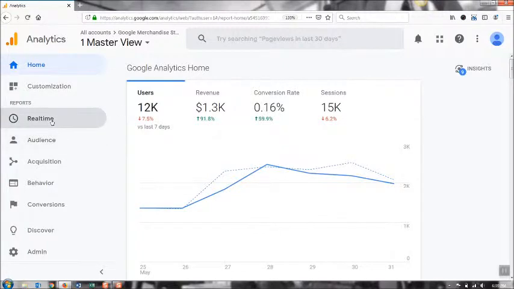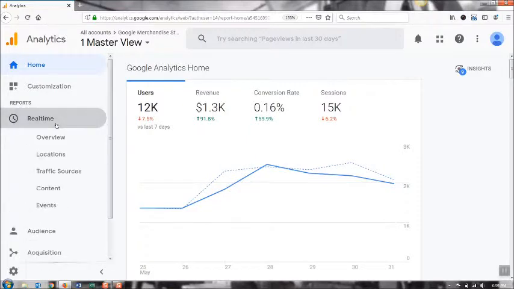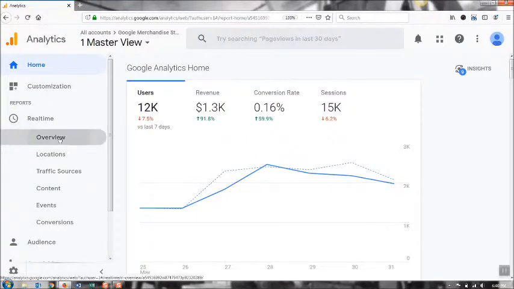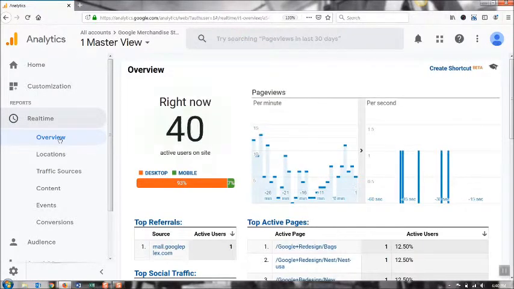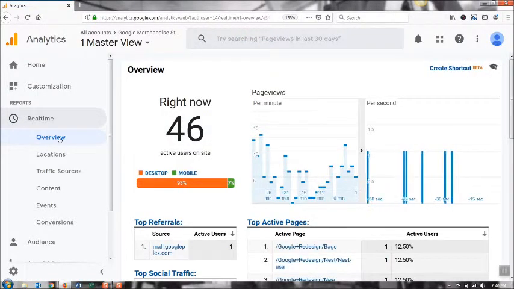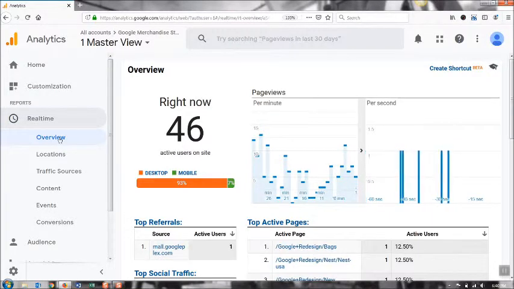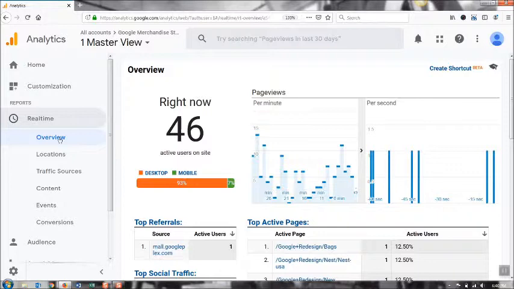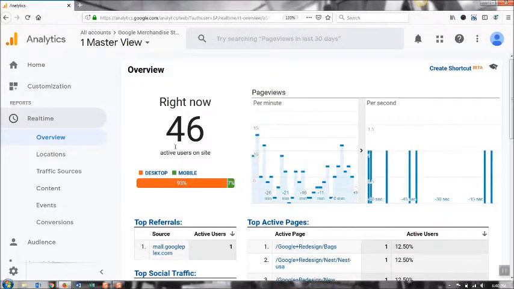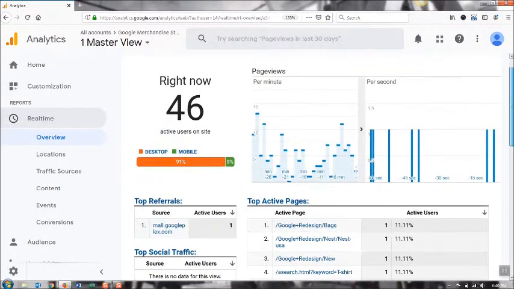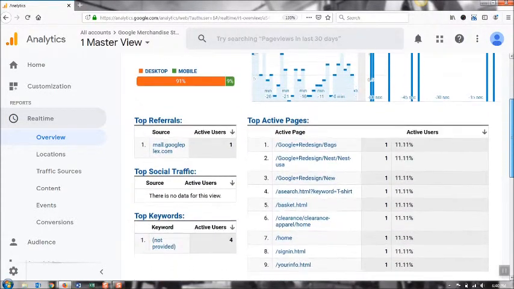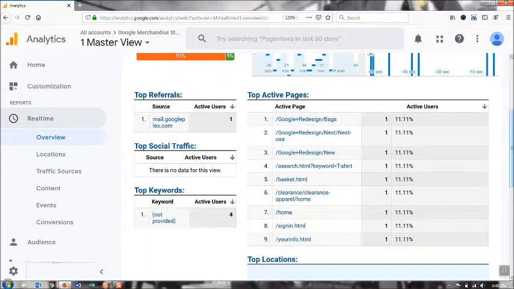But really, we're going to actually jump into this menu over here on the left. You can see my cursor right over here, clicking on real time. And first we're going to go into this real time report. So what I mean by real time is that we're actually seeing data about the people using the Google Merchandise Store right now in this moment. So as you can see right here, there are 46 active users on the site, and we can see some other pretty cool information about how people are currently interacting with this site.